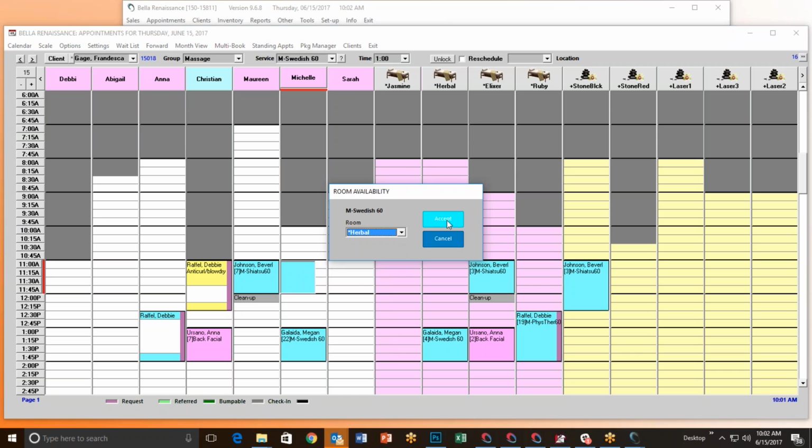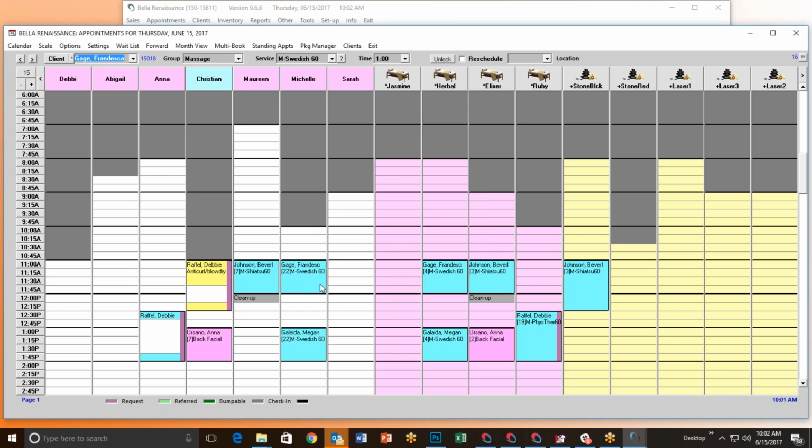Choose my room, herbal room, booked. Okay, she is getting a couples massage. She and her sister are coming in together. If I booked with Sarah or Anna or Abigail or Debbie, it would only give me the Ruby room as the option, because that's the only room available for that massage. The Jasmine room is a wet room, which is why it's not an option. But the Ruby room would be the only, well, that's not going to keep them in the same room.